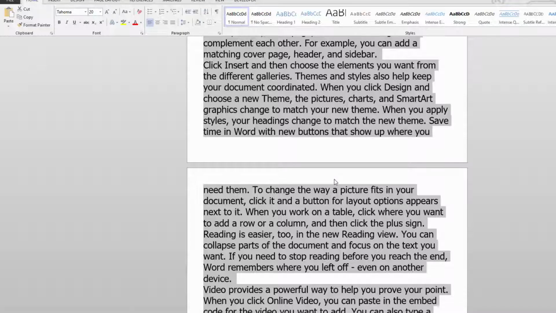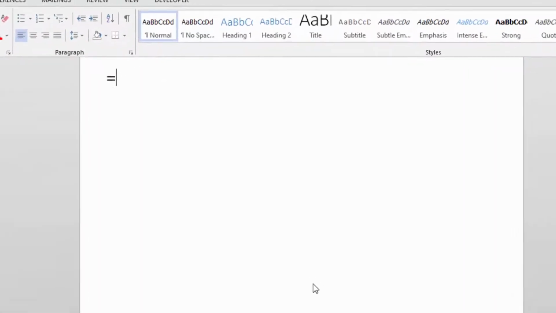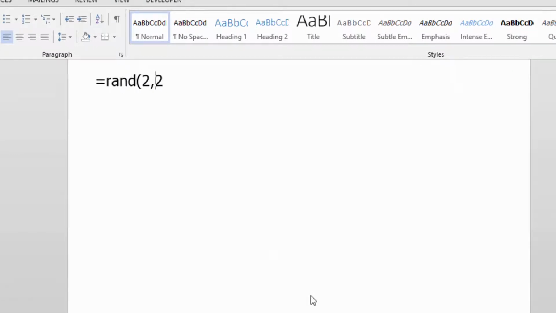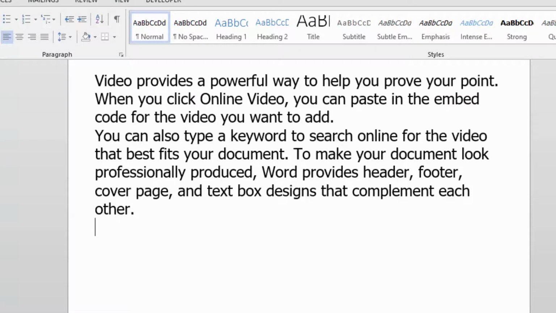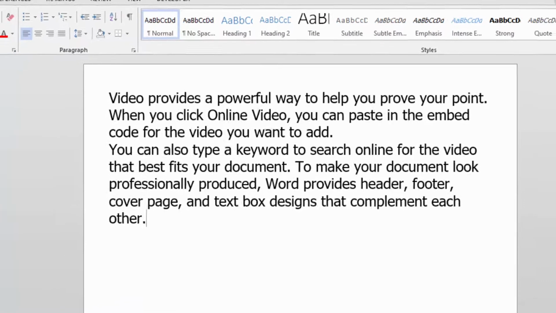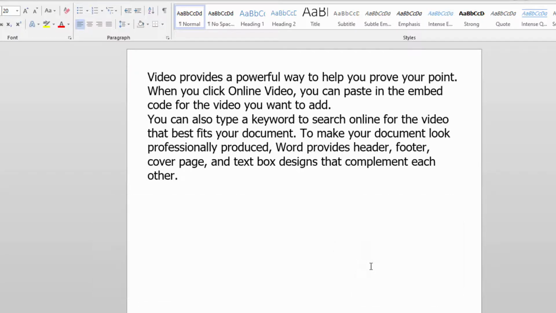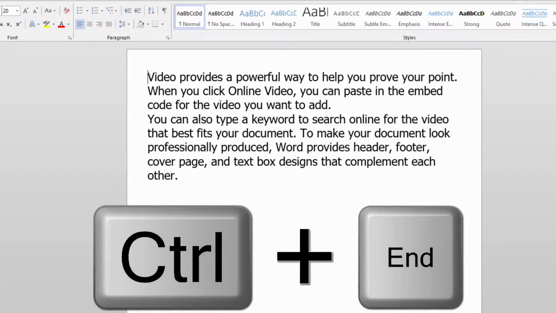Let's go back to the Word document and do a simple rand 2, 2. So this is much more digestible. I have 2 paragraphs with 2 sentences in each. But let's say I want to go to the beginning of this document. The keyboard shortcut is Control and the Home key. This will bring the cursor to the top of the document. If I want to go down to the bottom, I will press Control End, and now my cursor is down here at the bottom where the X is.